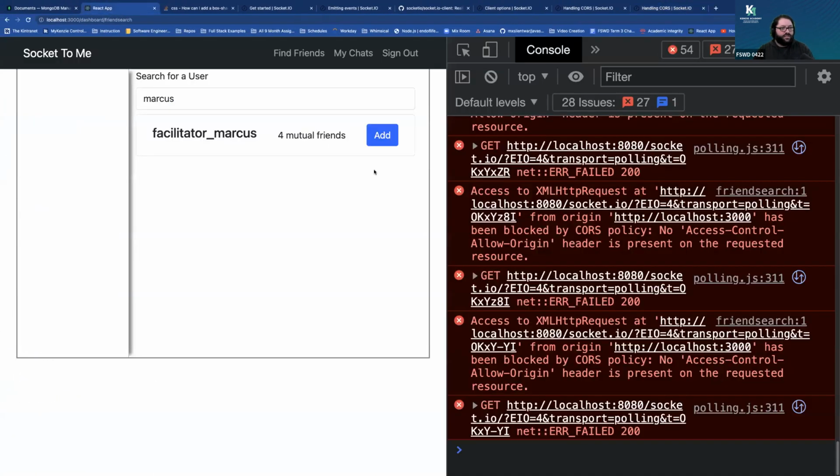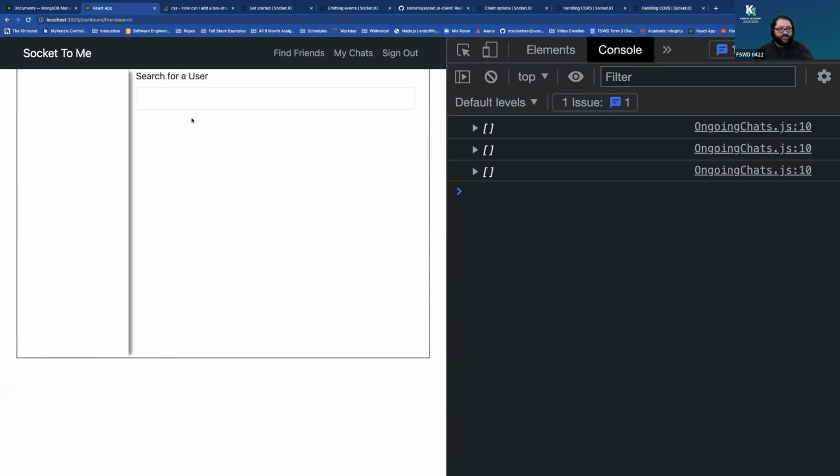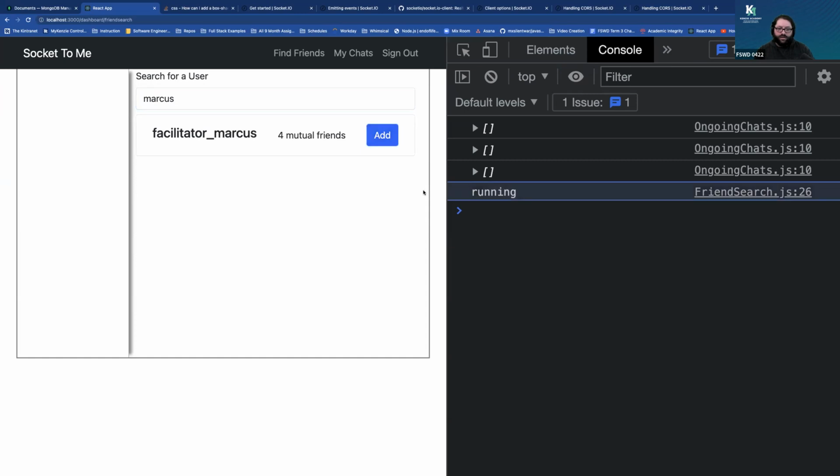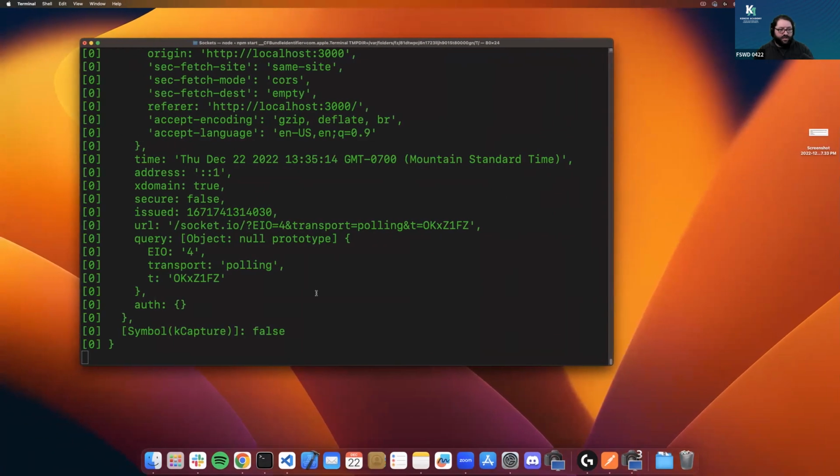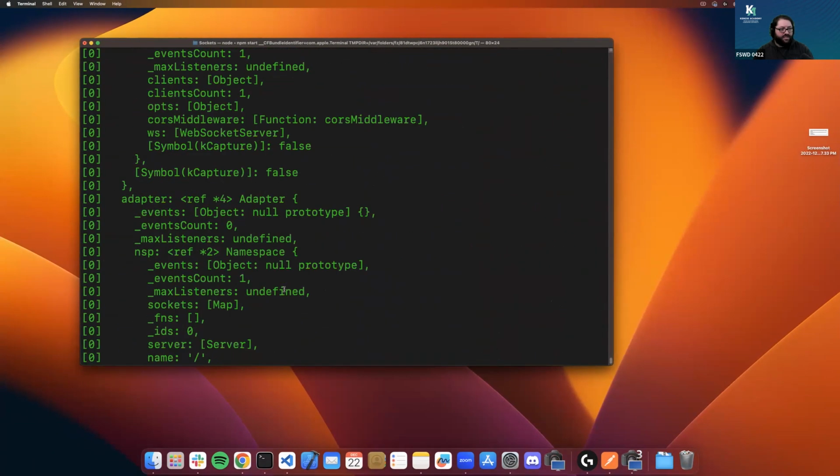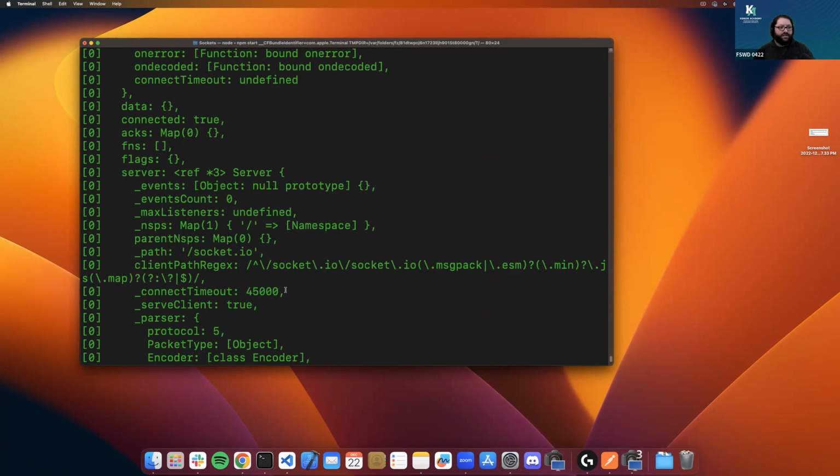And then let's see if anything changes. So I'm going to look for Marcus, add. There we go. It says it's running. And if we go here, look at this. What is all of this? This is the socket.